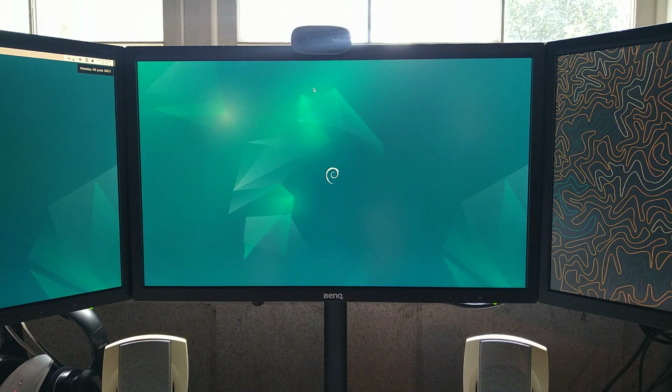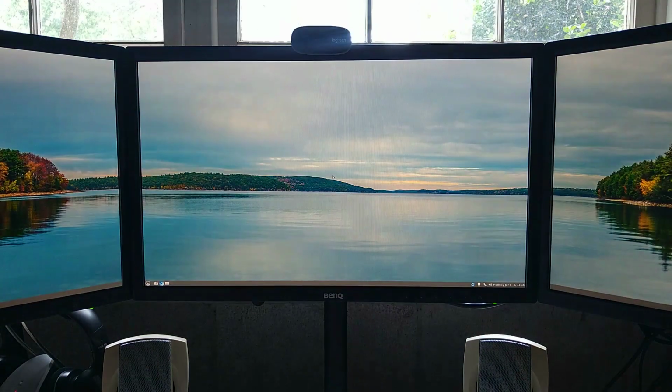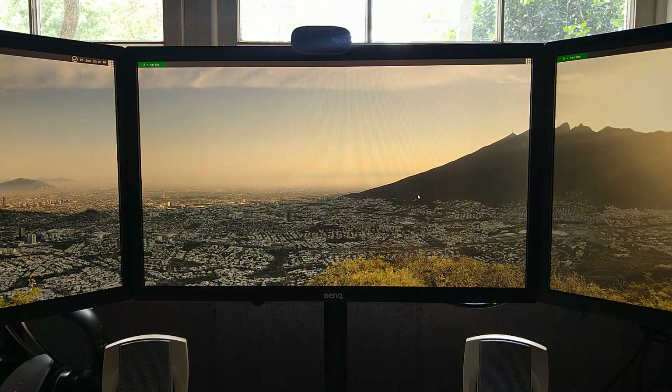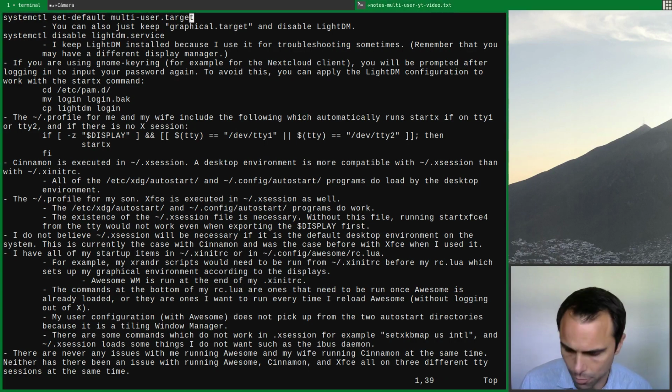So I'll hit Control-Alt-F1 to go to TTY1, to go to my profile. Once again, we'll go Control-Alt-F2 to go to Cinnamon. Then back to my profile again, just to show that you can switch really quickly between profiles. So it's really nice to have. So this is how I have this set up.